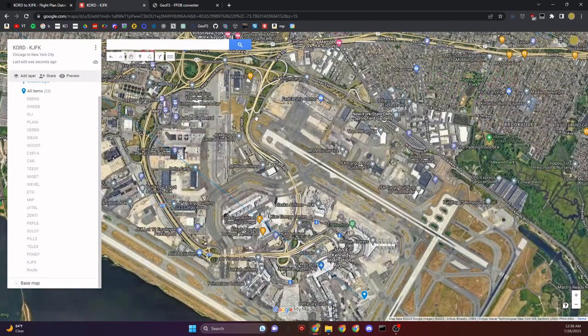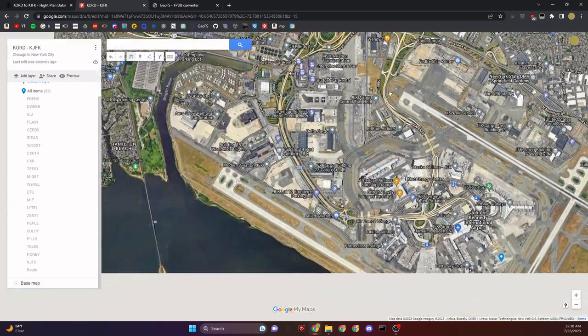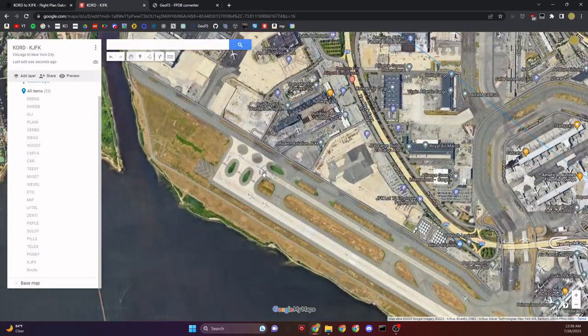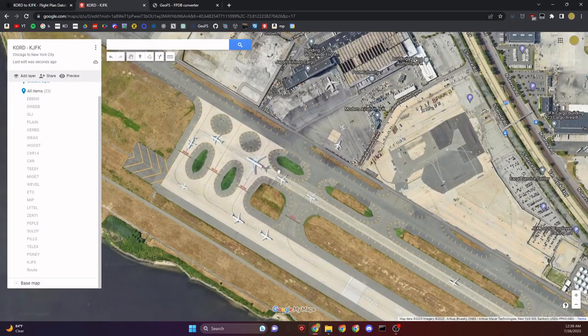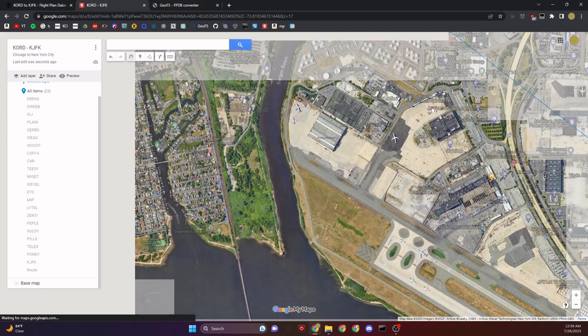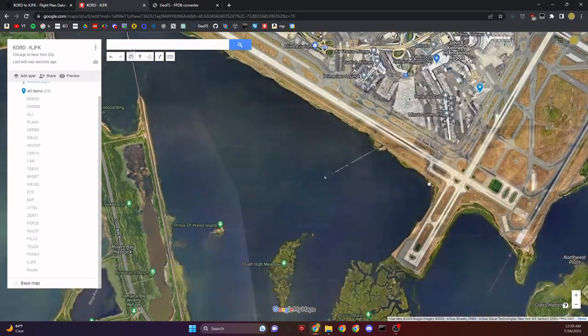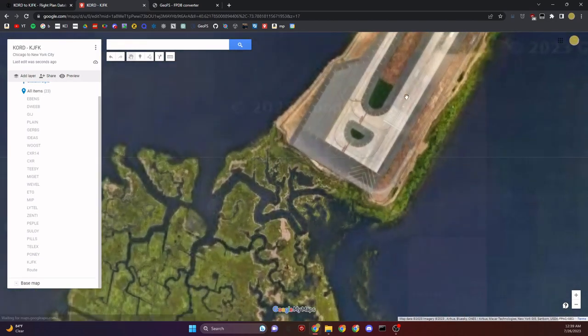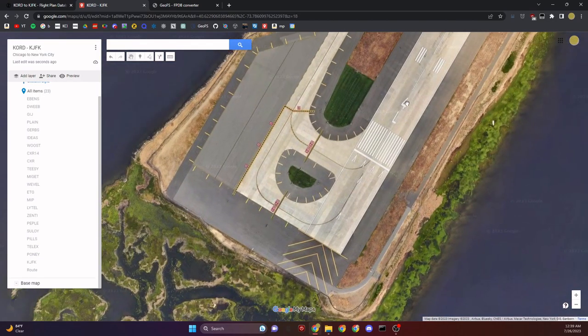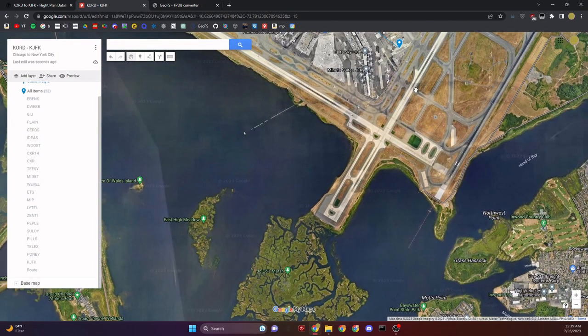Another cool thing is if you zoom in with the satellite, it's probably this one. Wait, what? Where is the runway? Okay, well, here, I'm just trying to show an example. You'll see that if you zoom in all the way, it'll show you the name of the runway. So this runway right here, this is 4L.